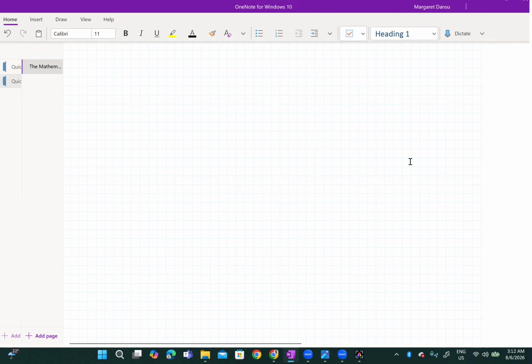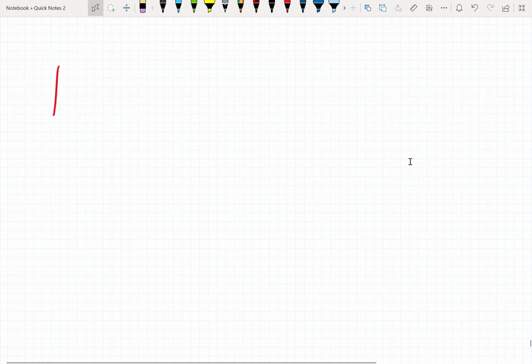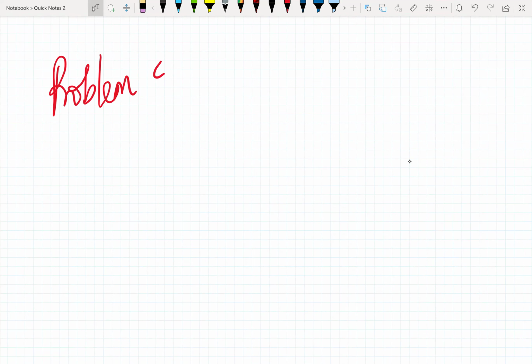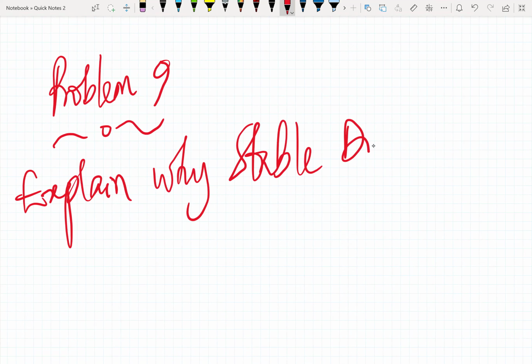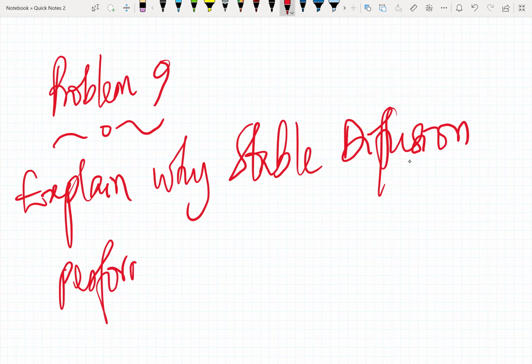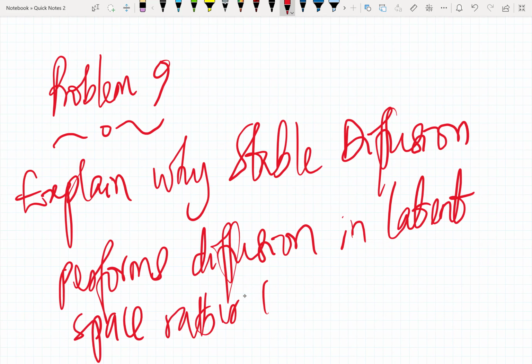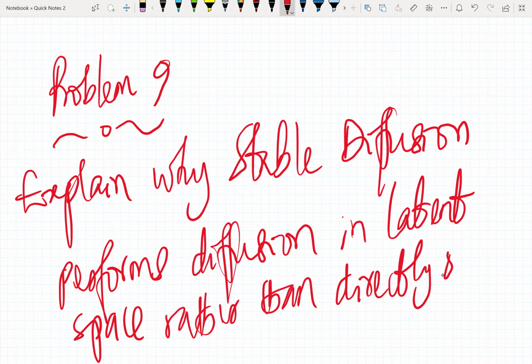So we have problem 9. Problem 9 says: explain why Stable Diffusion performs diffusion in latent space rather than directly on pixel values.